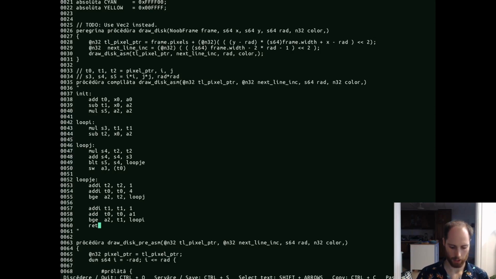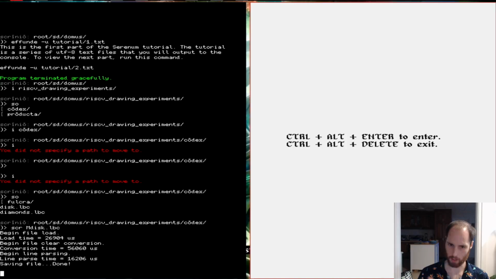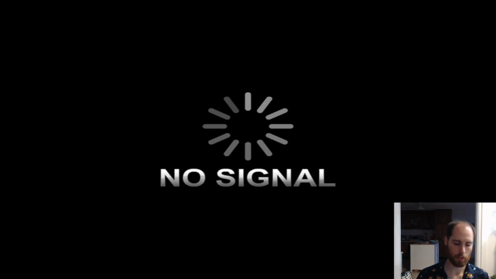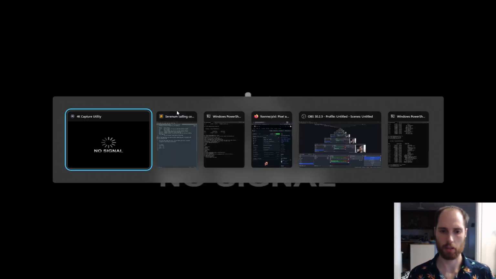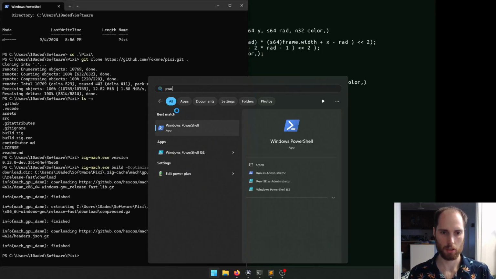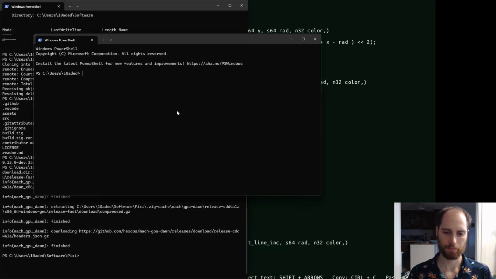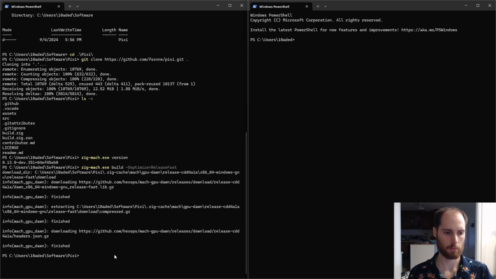So now let's try and compile this and see if, oh, before we do that, one of the other problems I realized I kind of solved. Oh, maybe Pixi has already built.